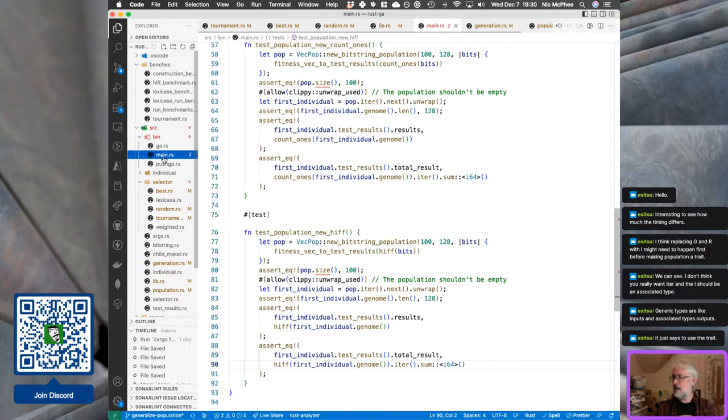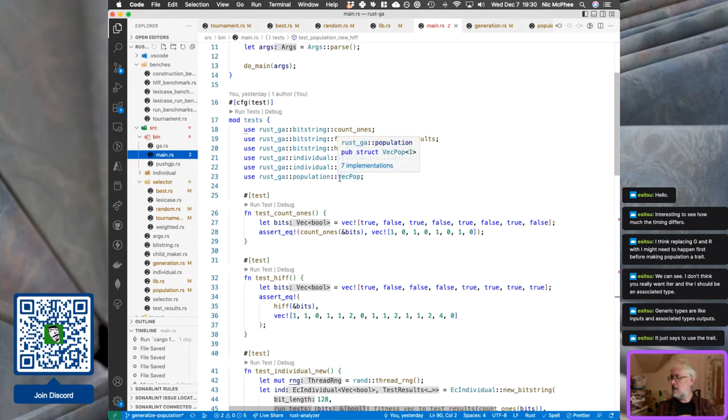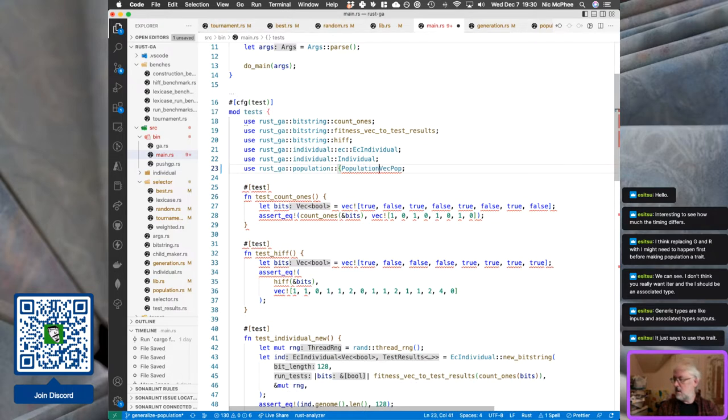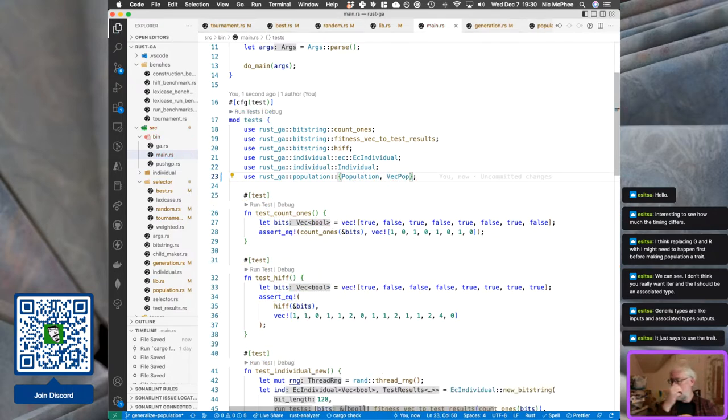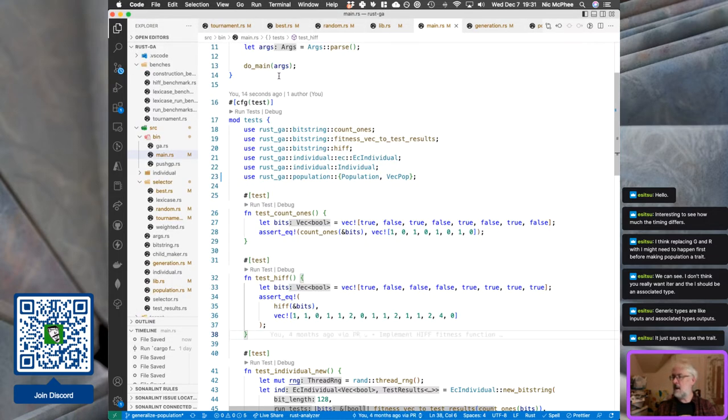And I think we've got our tests need population, VecPop. Okay, everybody compiles again and it runs, we hope. Yes, happy day. Okay, so where does population go? We've opened a million things. Let's close that and that and that and that and that.